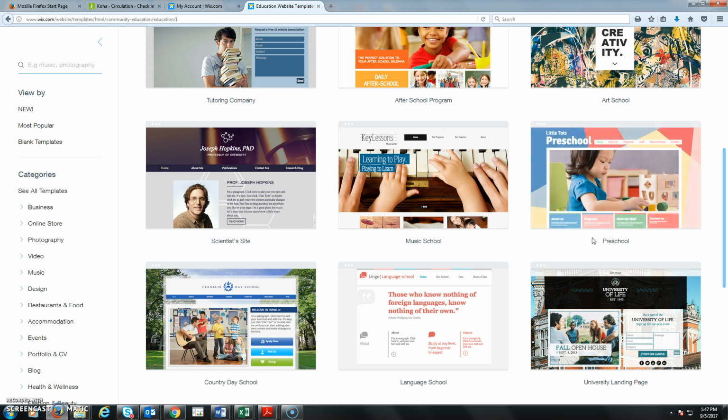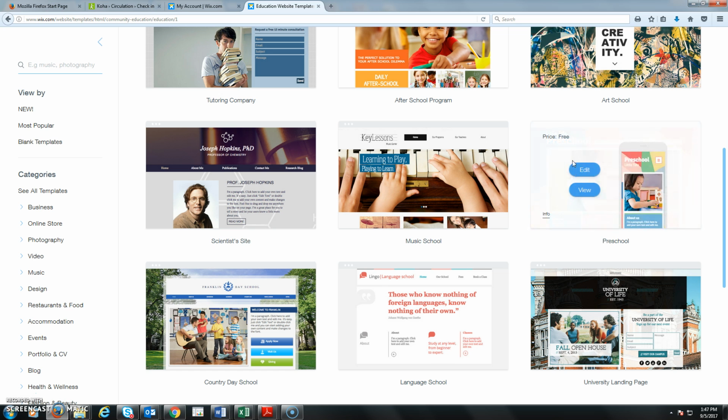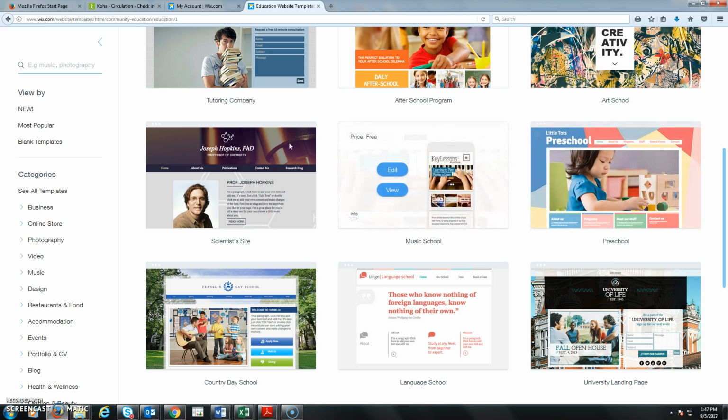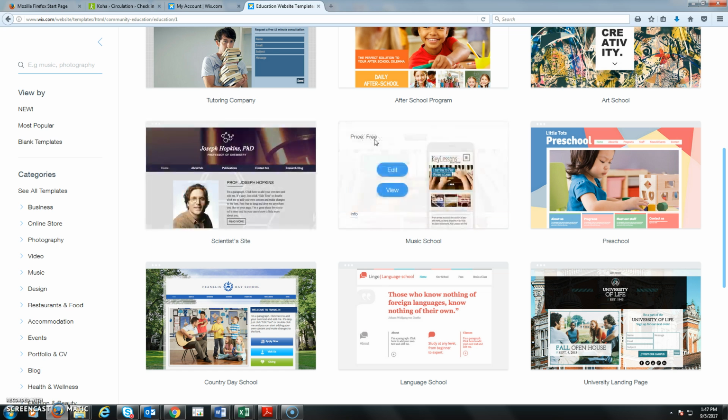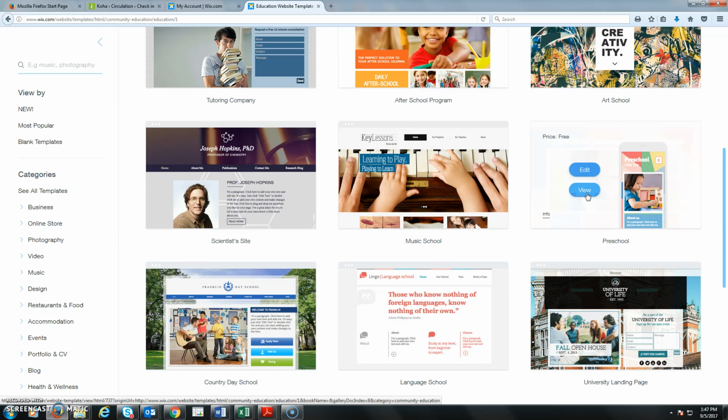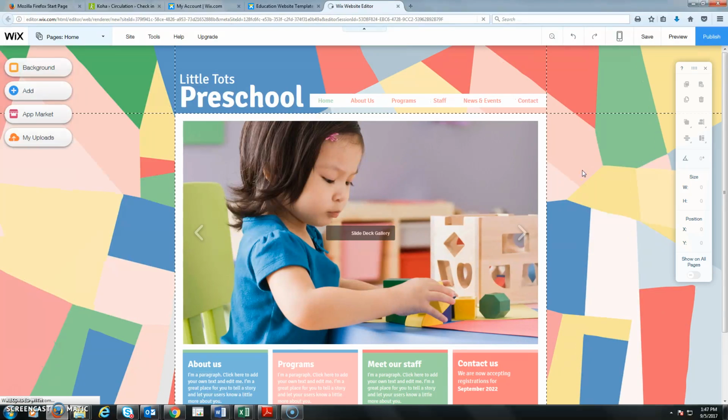I'm just going to choose this one that says preschool. You're going to notice on some of them they have a price. Most of them are free, but up in the corner it's going to give you a price, and this one's free. You can view it if you want a bigger view of it, or you can just go ahead and click on edit. I'm going to just click on edit, and it's going to bring up the pre-designed website with pages kind of already linked in. Now you can change those, and the background's already in there.